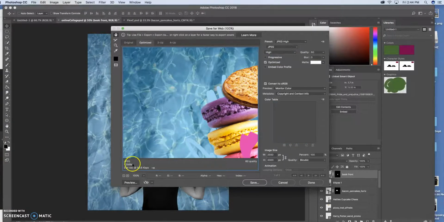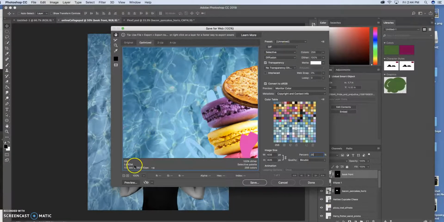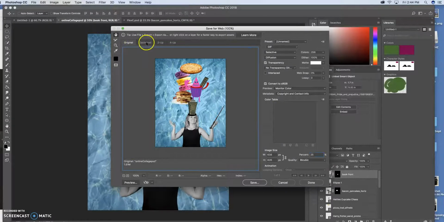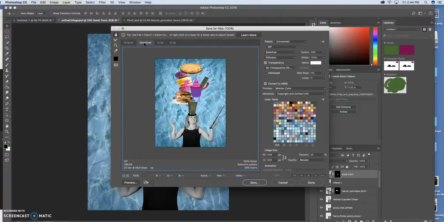What I recommend is getting this size down. It tells you right here what the size is. Let's get that way down, so maybe go down to 25%, somewhere around there. Watch what happens if I go GIF. That's still huge. The original is 1.51 megabytes. Now my GIF at 25% is 286K, so that's way smaller. So that's what I would do.